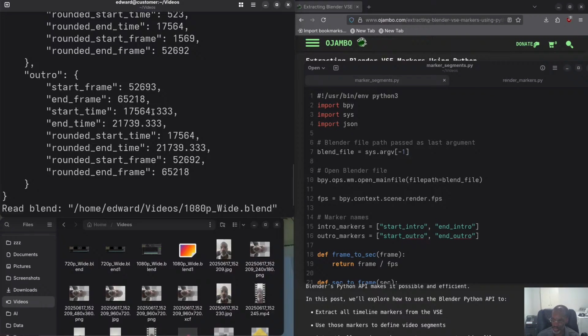And then the end time. So both of these are not good. This is going to mess up. It's going to have freeze frames. So we round them up, and then rounded, and then you see this is fine.